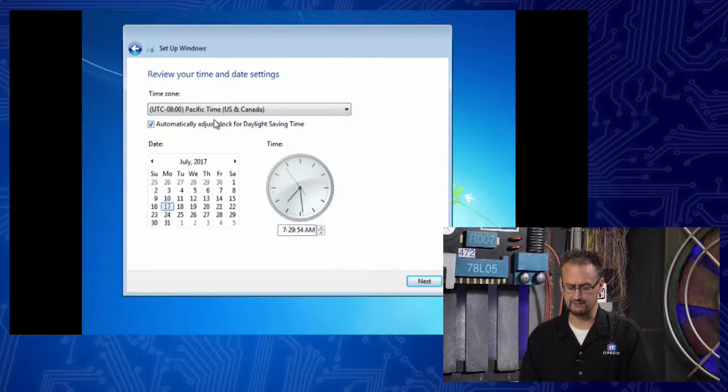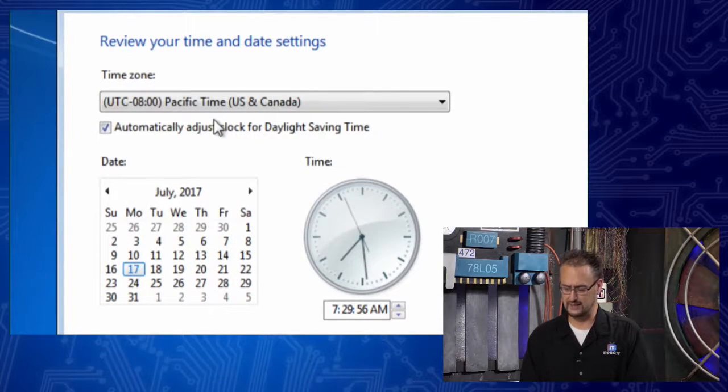All right, now by default, when you review your date and time settings, please understand that your date, time, we've looked at language already and regional settings.